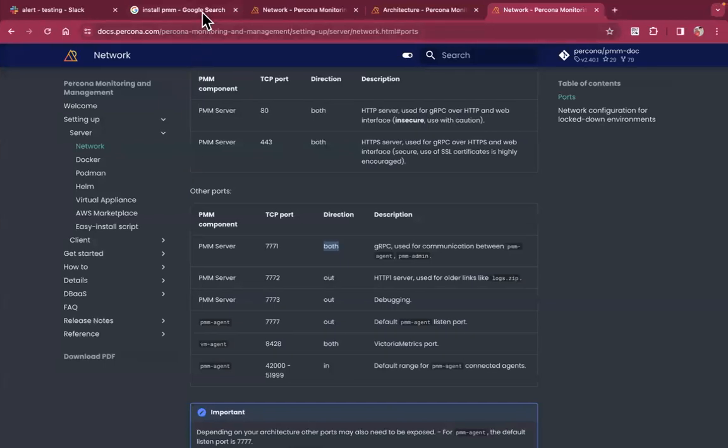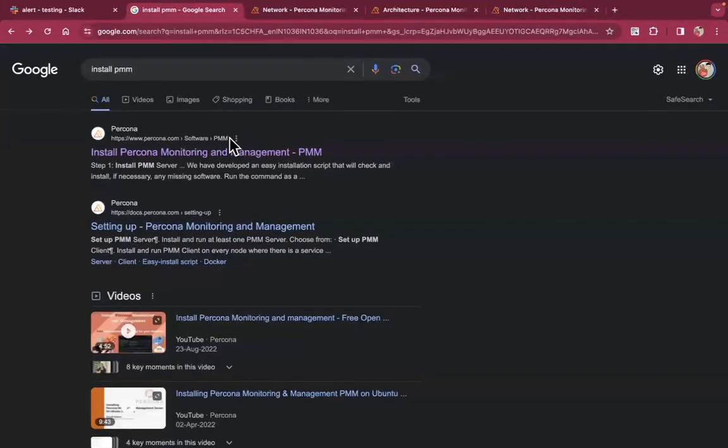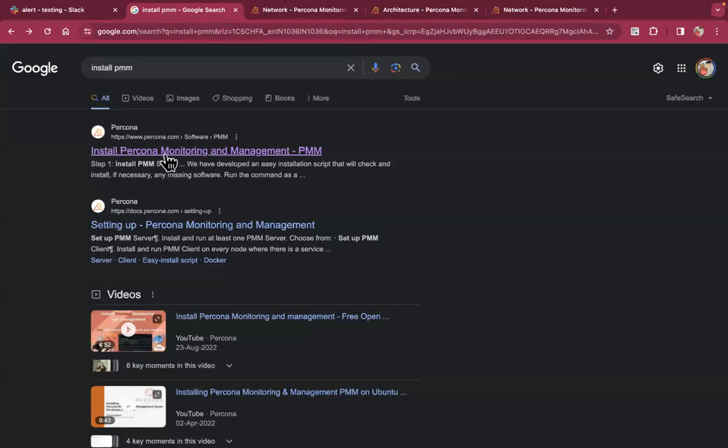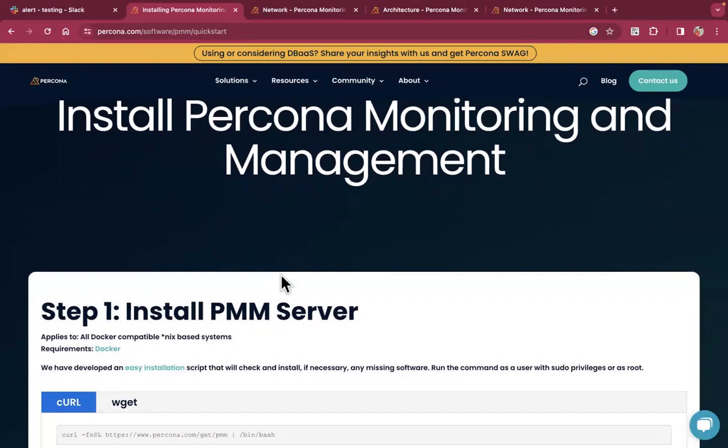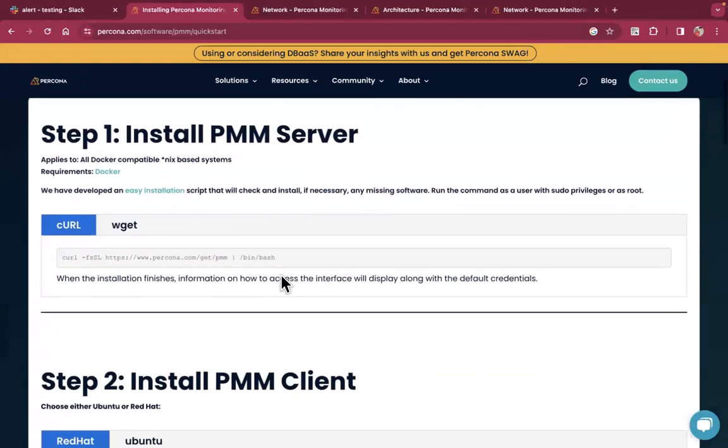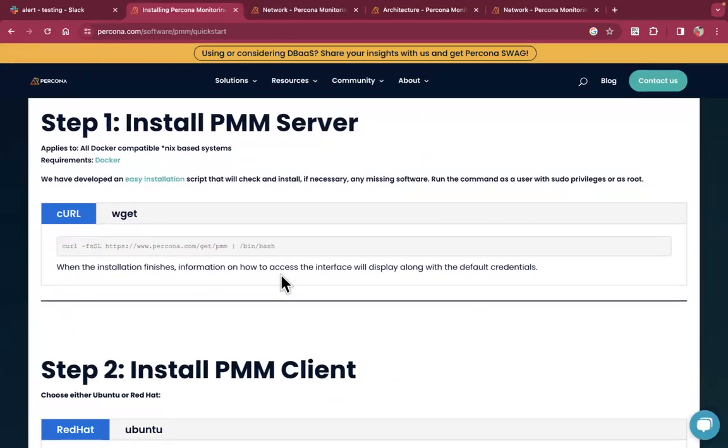For the installation, I would say it is quite simple. Just search for install PMM and visit the first page, Install Percona Monitoring and Management PMM. Percona made this page so you can very easily install the PMM server. All the steps are provided in this document very clearly. You can just follow the instructions, copy paste the commands, and you can easily install the PMM server and client, and manage to configure it.